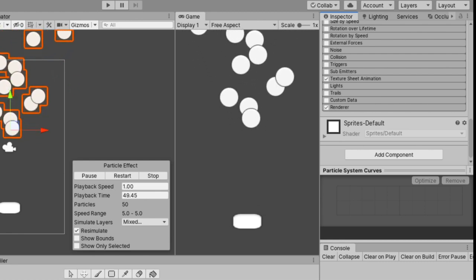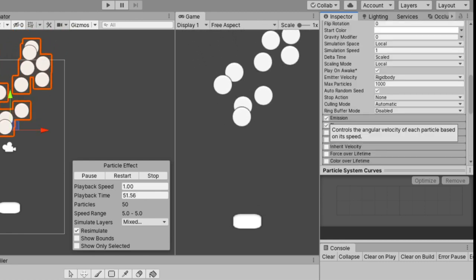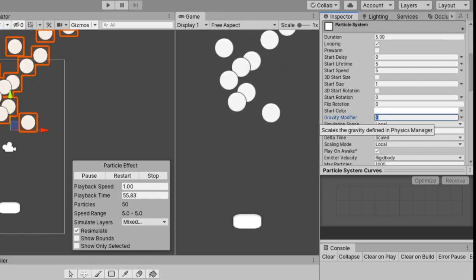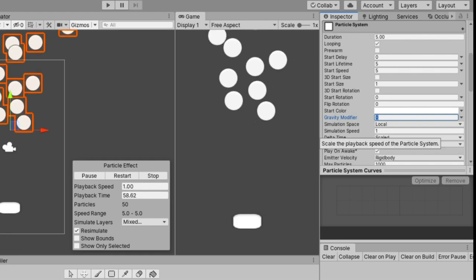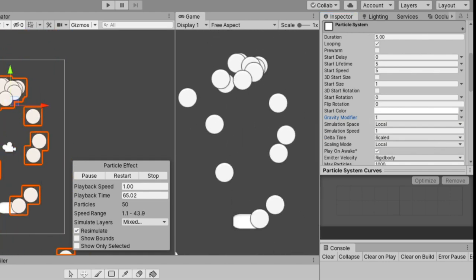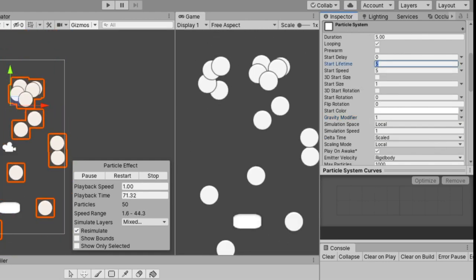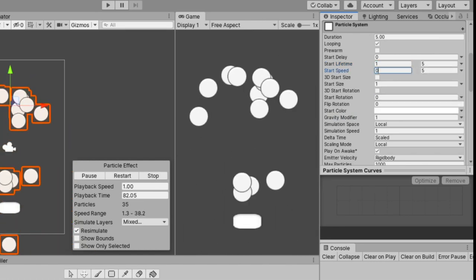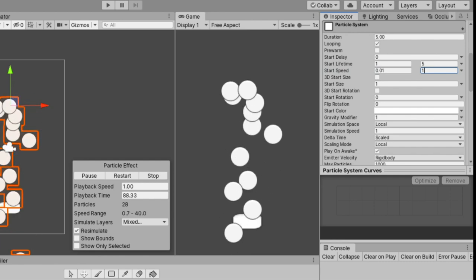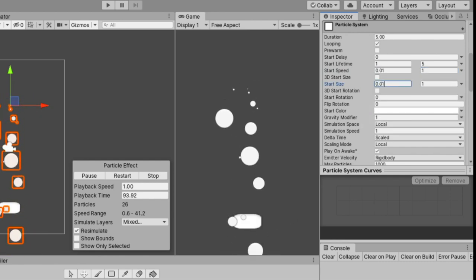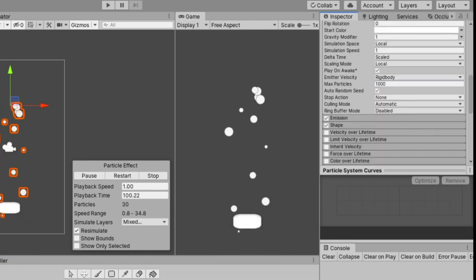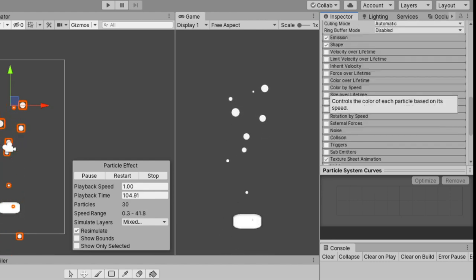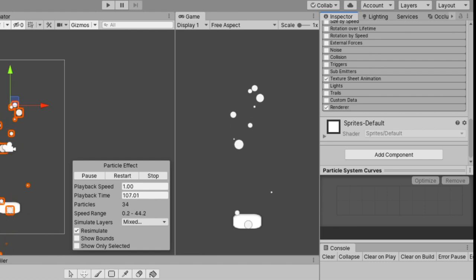I will adjust some settings to the particle. You don't have to because this is just a visual preference. You can change yours the way you want your particle to be. Now that I'm okay with how my particle looks, I will now add collision to the particle.